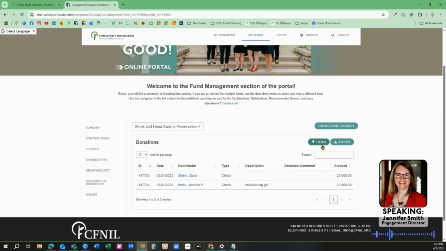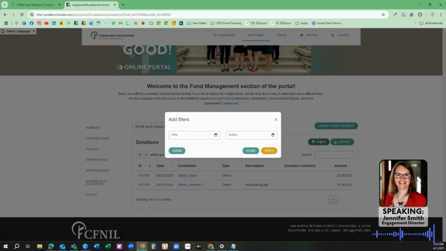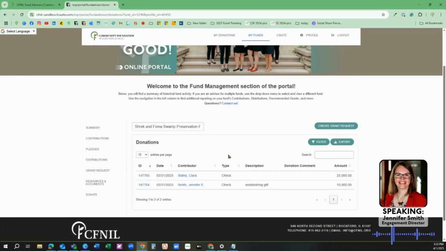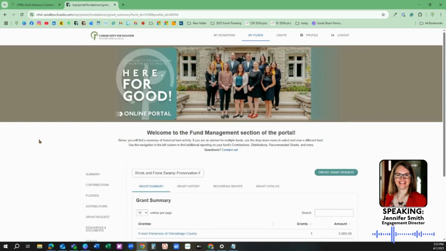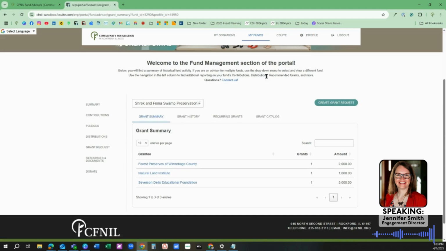And you can filter if you have a huge amount of donations to your fund. You can filter based on a date range here as well. So you can do a lot of things to see just the data that you wish to look at. The pledges section will contain any information related to pledges made to CFNIL from this fund. The distributions tab shows a summary of all the grants made from this fund, distributions made from this fund. And there are some additional sections in here.